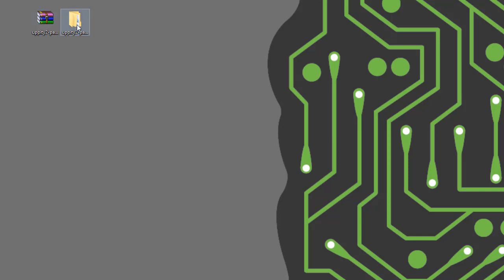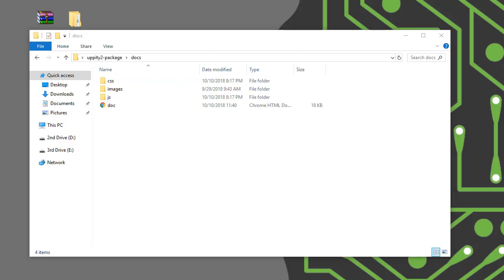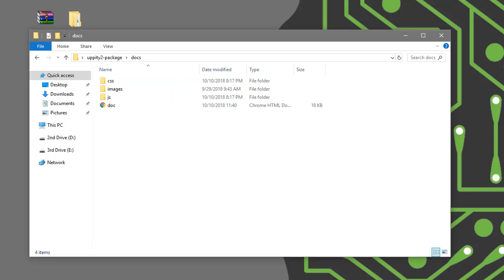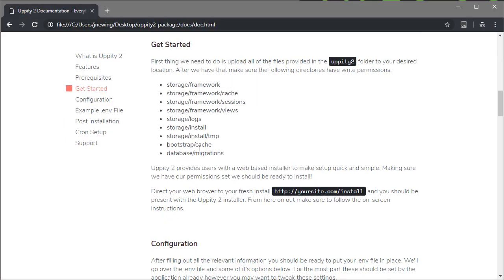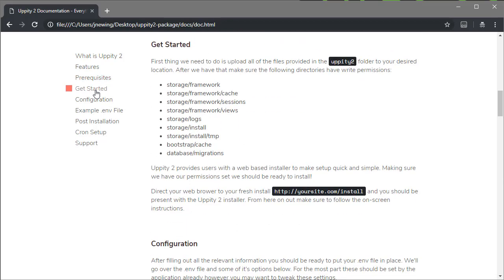Extract the file contents, and from within that folder you'll see a docs and an Uppity 2 folder. The docs folder simply contains documents about Uppity. Here we can see we've got what is Uppity, features, prerequisites, getting started. It's basically what I'm going to do in this tutorial written out.